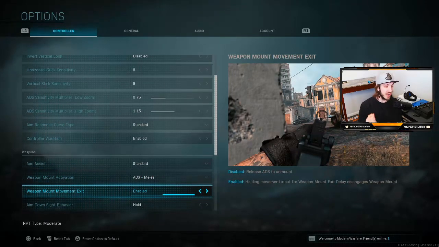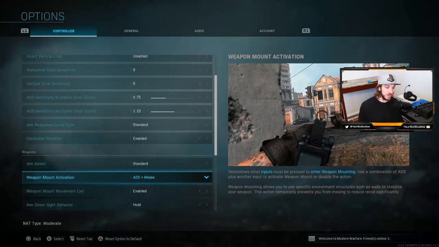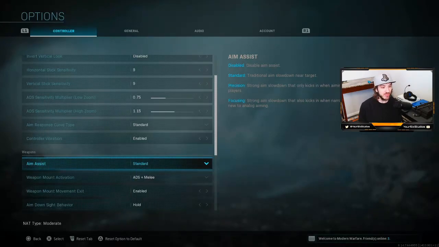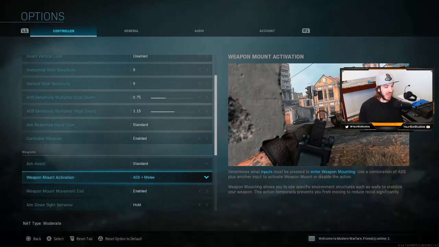And for aim assist, I keep that on standard, but you do have a bunch of different options on here like precision and focusing. But I've gone through these before. Precision says it's a strong aim slowdown that only kicks in when aiming closer to target. Best for accurate players. I just like standard. Precision could work out, but until I see a benefit doing that, I think I'm just going to stay how I've always played. Then weapon mount, I like ADS plus melee.